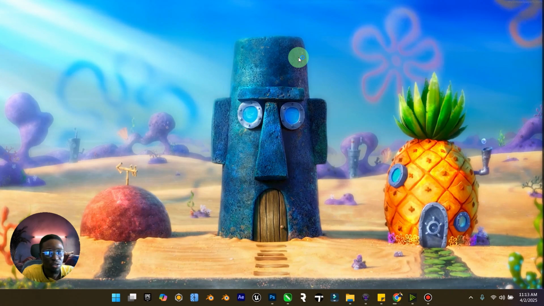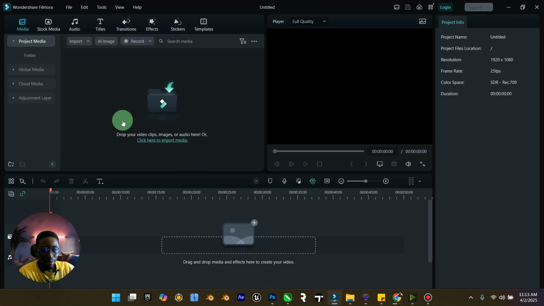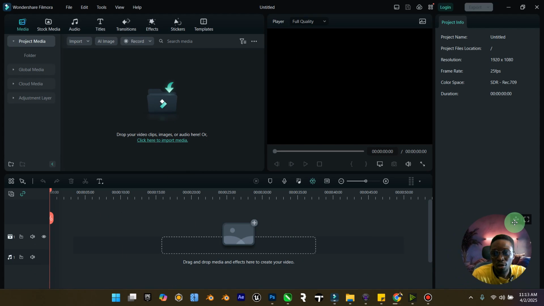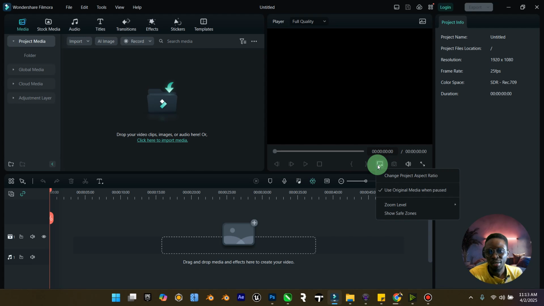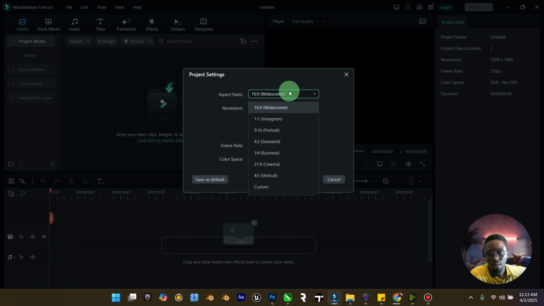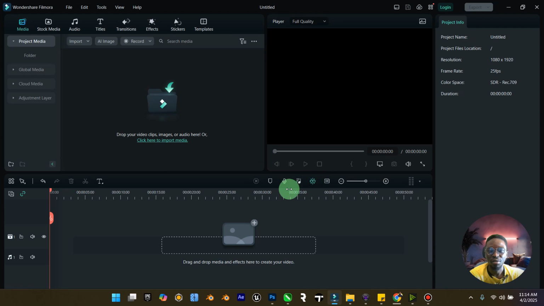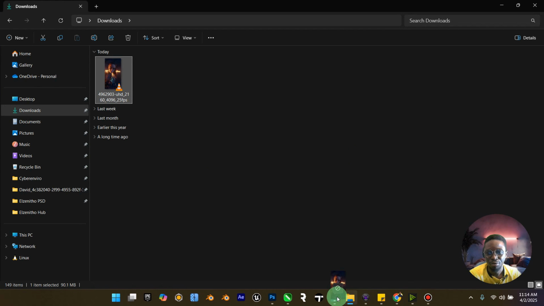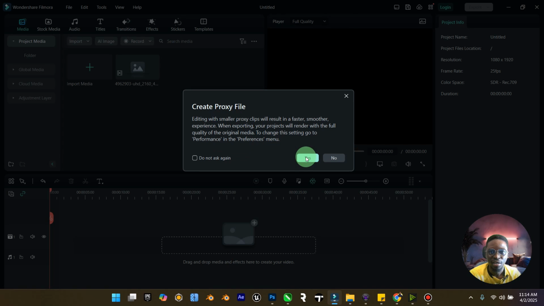Open it or open a new composition. For now, I'm going to stick with the terminologies of Filmora. The first thing is to come here and select change project aspect. At the moment, it's currently widescreen, which is the standard default setting, but we want to use portrait, and you press OK. So it's currently portrait, so I'm going to go to my downloads. It's downloaded already. I'll drag it into here.